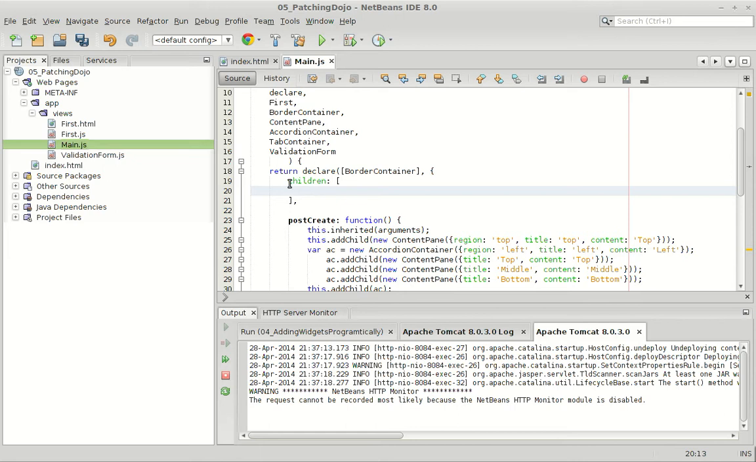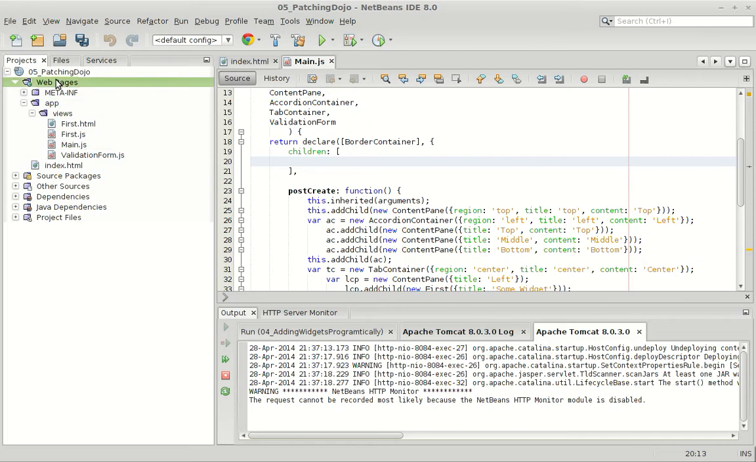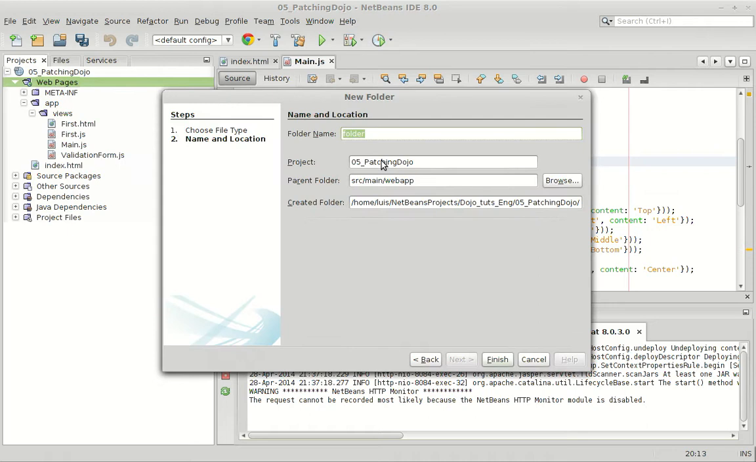So how can we use this without modifying the source code? Well, one way is to add a new folder, and in that folder I'm going to create one called custom, and also name it the same way the original code is named. So I'm going to call it dijit. I'm going to create this folder custom dijit.